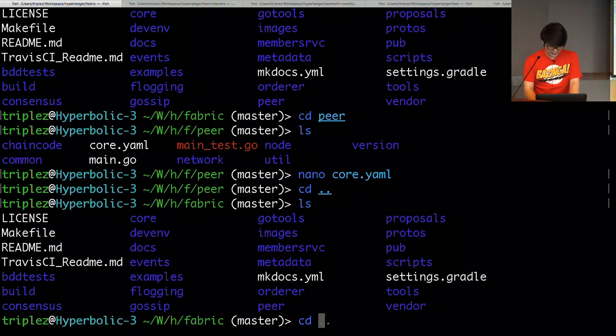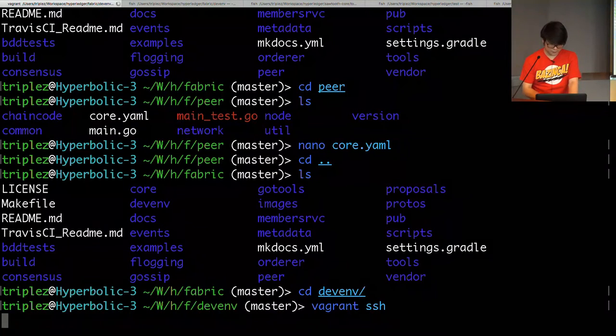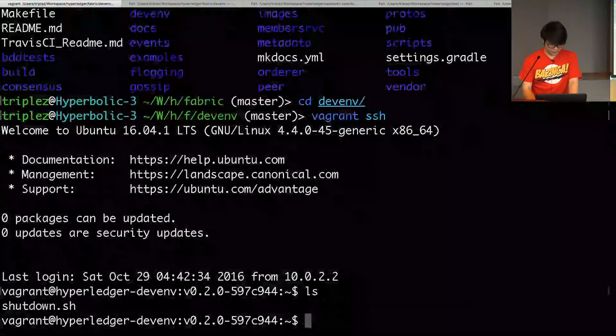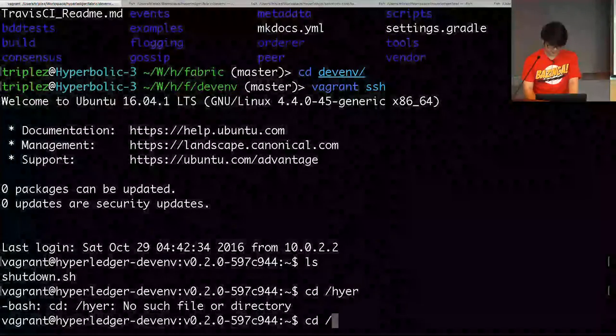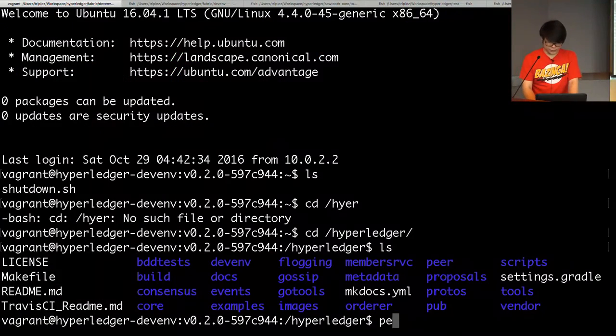Let me quickly SSH into Vagrant. Vagrant SSH. And everything is already copied and set up over here. Once you have it, it's located under, I think, HyperLedger. And you have all the source code here. All you need to do is just do a peer.